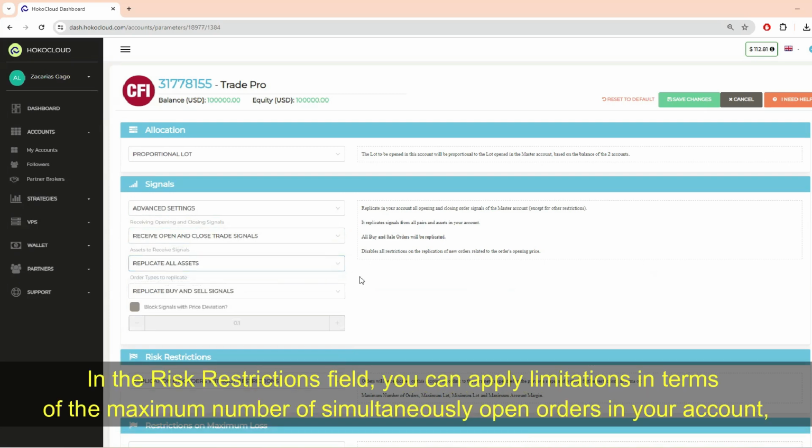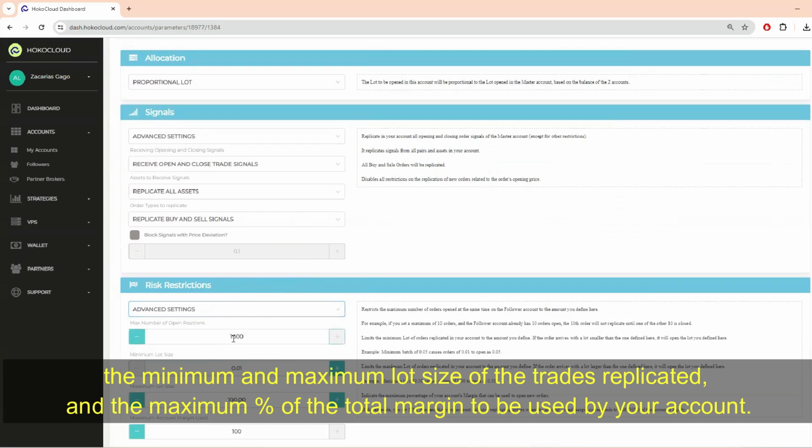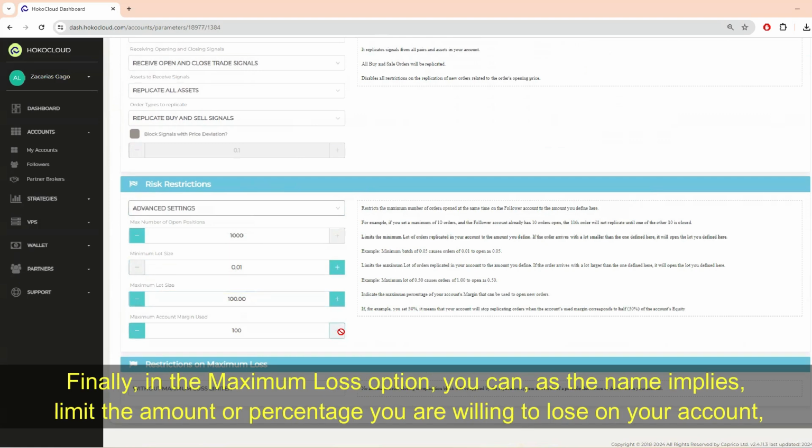In the restrictions field, you can apply limitations in terms of the maximum number of simultaneously open orders in your account, the minimum and maximum lot size of the trades replicated, and the maximum percentage of the total margin to be used by your account.